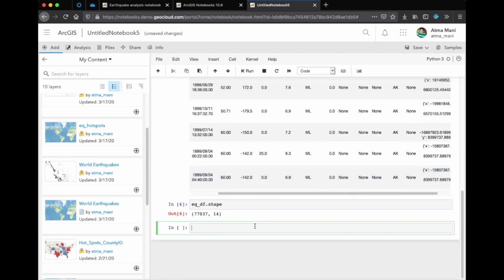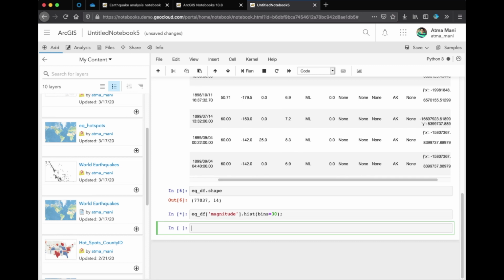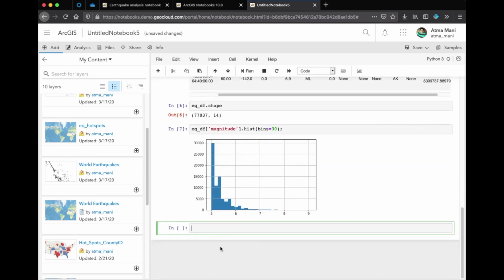So with that in mind, I want to make a bar chart of the distribution of magnitude. It's very simple. Let's call the magnitude column. Let's make a histogram. Sorry, bins. And let's make 30 bins, which is pretty standard. When I plot it, you can see that there are a lot of earthquakes between 5 and 6 in magnitude, and then it tapers off.